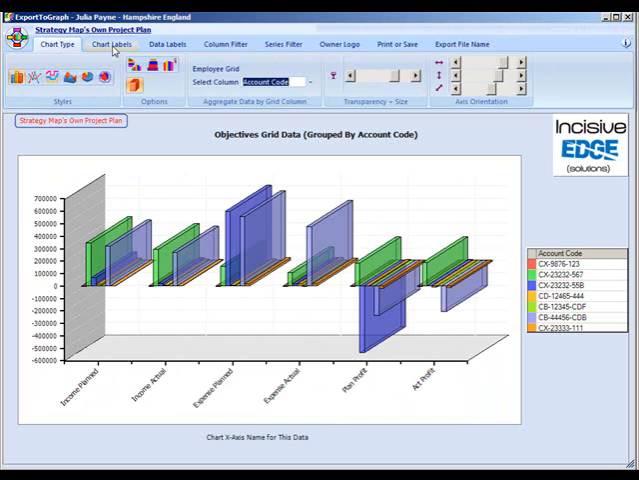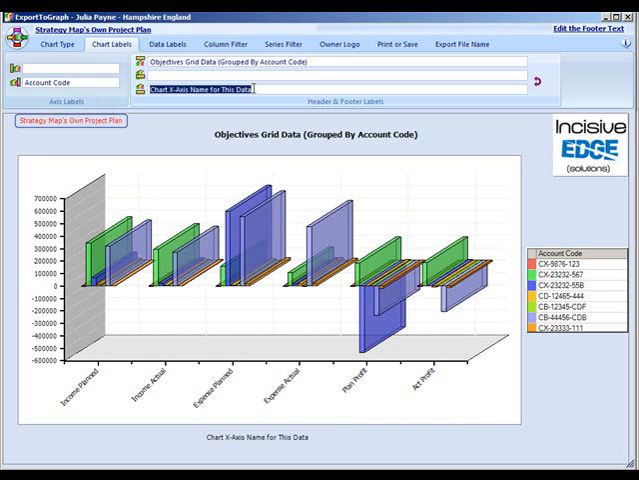Chart Labels tab. The chart has labels for these areas: header, footer, X-axis, Y-axis, and series legend. This tab provides text boxes that allow you to change the text.